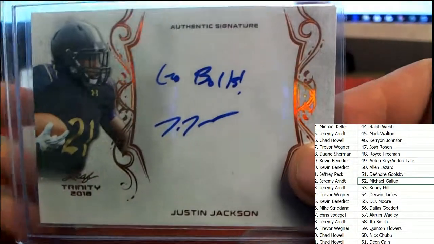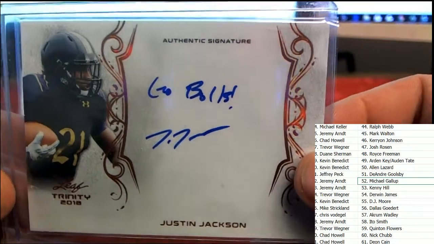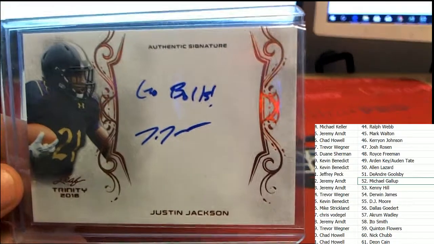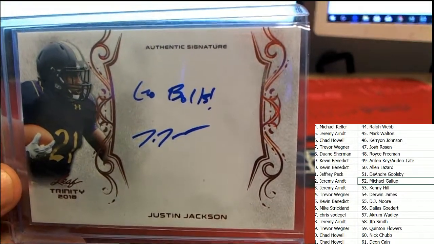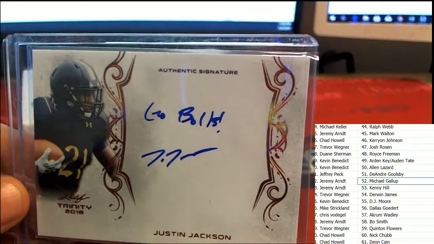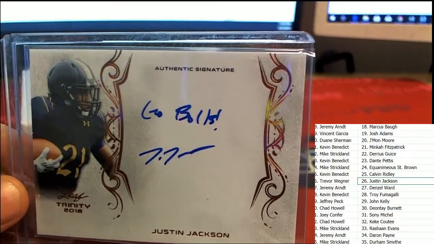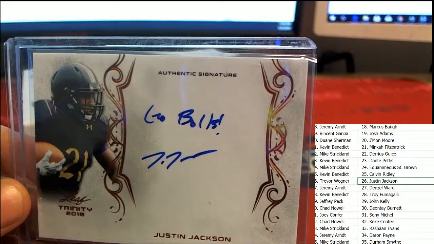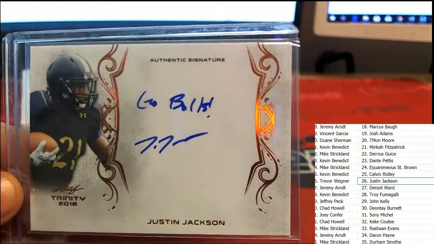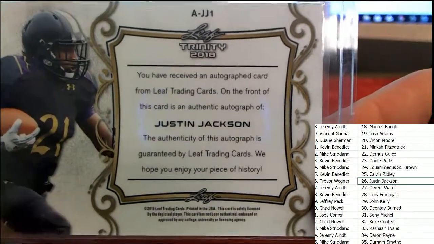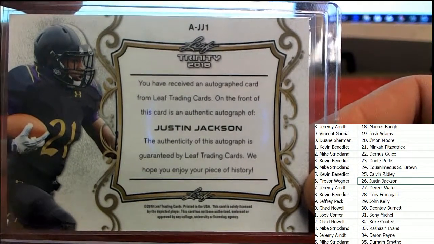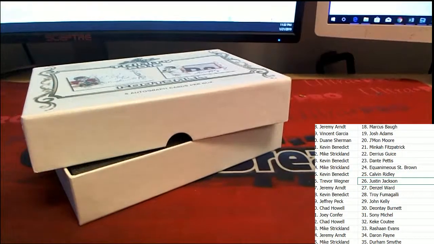Good luck, everyone. Look, here we have an inscription. Justin Jackson inscription says, "Go Bolts." All right, Justin Jackson. Love the inscriptions on these, man. Very unique. A nice hit, Trey. Very unique. Auto there.